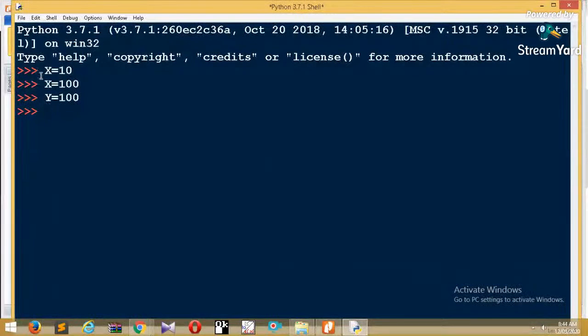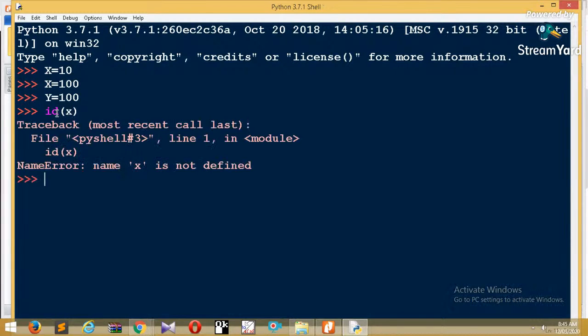Just like now, why it is called the named memory location. For example, you can see I'm storing here x equal to 10, and then I'm storing here x equal to 100, then I'm storing y equal to 100. Now suppose here one technique is there, id of x.